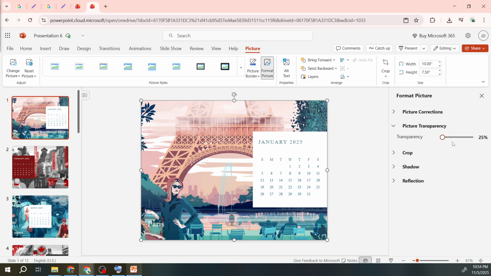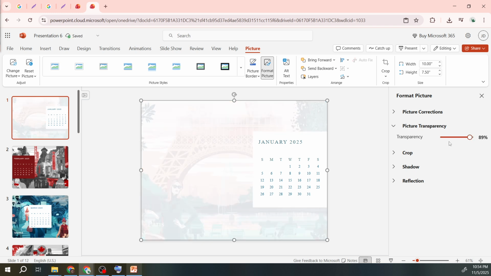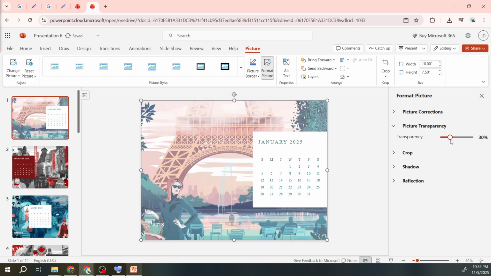This slider allows you to adjust the opacity until you achieve the perfect look. Slide left for less transparency or right for more. If you prefer to be precise, you can enter a specific percentage in the provided box.